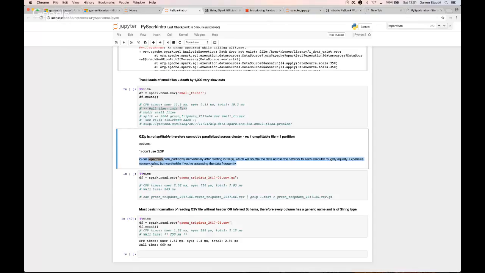so think of partitions as being more or less synonymous with tasks. If you have only one partition, because you only have one file that's gzipped, that's only one partition. And so now you can repartition that into, say, 32 partitions, and now you will have 32 different tasks that you can run in parallel.